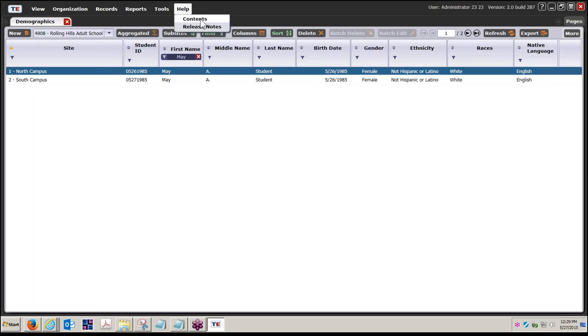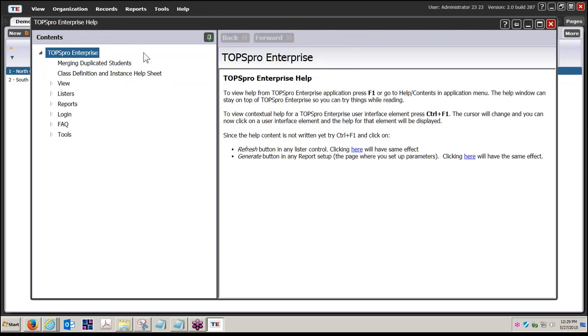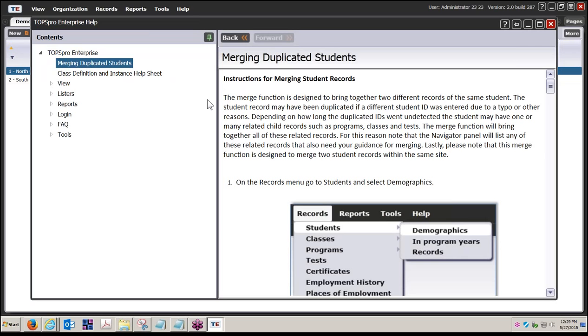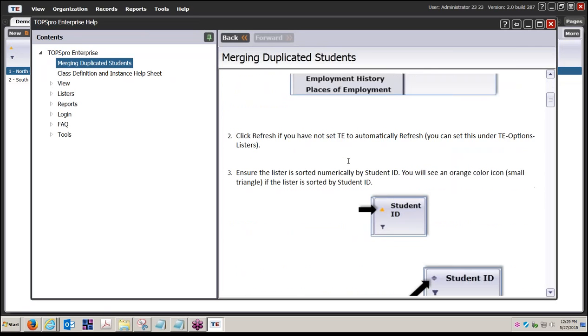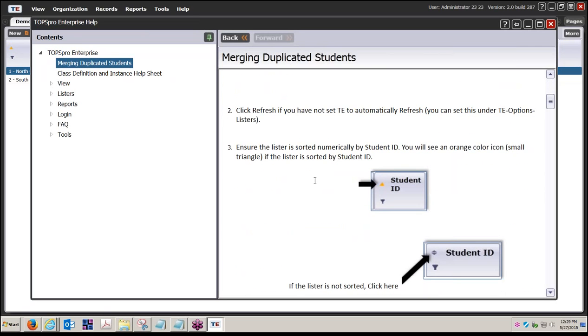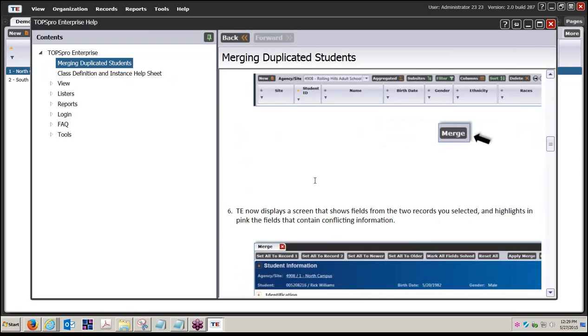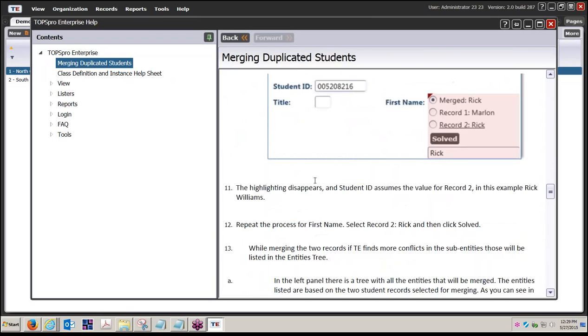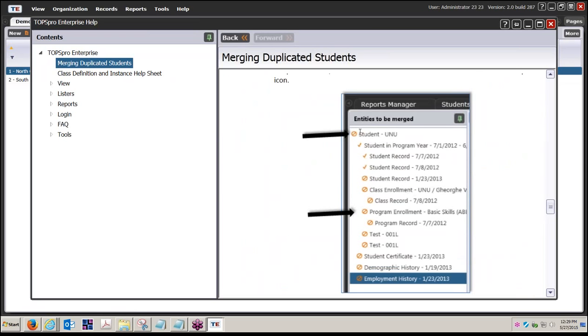There is a help document from the help menu, contents, merging duplicated students. There is another example here that you can walk yourself through with the fictional data. And to give you an idea of what the screen would look like with entities to be merged, there is a screenshot here. And notice we just dealt with conflicts in the student demographics record. However, you can see here that there are multiple areas of conflict when attempting to merge the two records in the example on this document. So that's what that would look like.